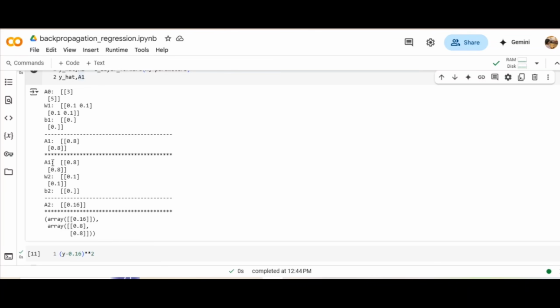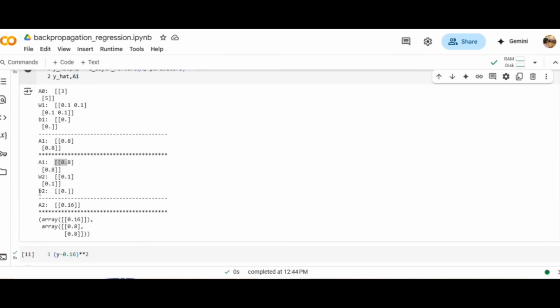These two are my calculated output values, and W2 is nothing but the weight values between the hidden layer and the output layer. This B2 you see is nothing but the bias of the output layer node, that is initialized with 0. This A2 is nothing but O21.